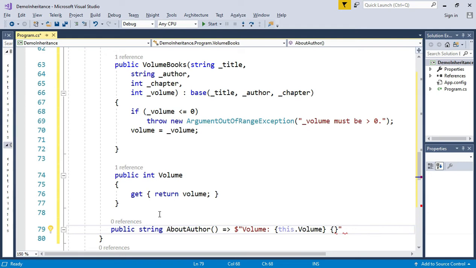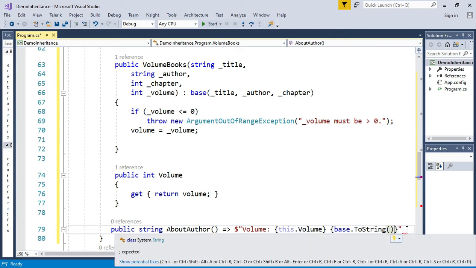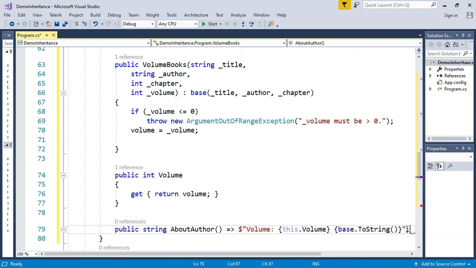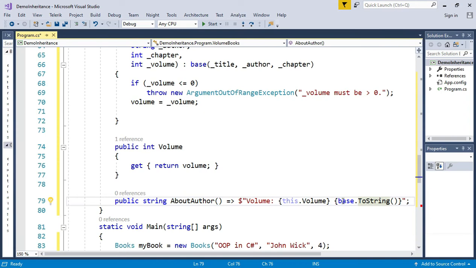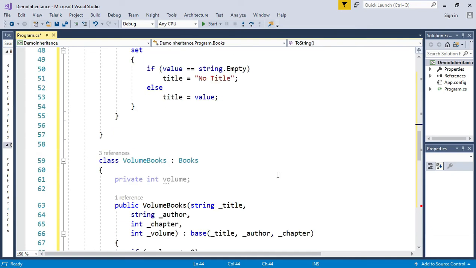We have already defined this using the toString in our base class definition. So let's just write here the base class, which refers to the books class, and let's call the toString method, which shows the title and the author of the book. If we go back to the definition of our toString from our books class, we stated here that the toString will return the title and the author of the book. So we are calling the overridden toString method from our books class definition.